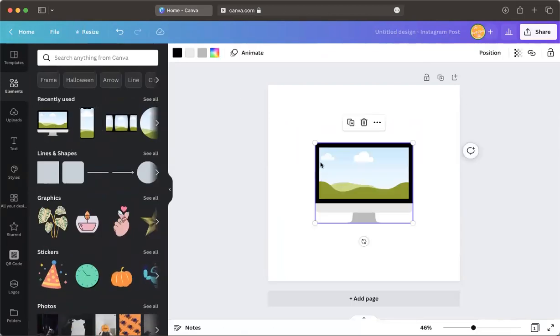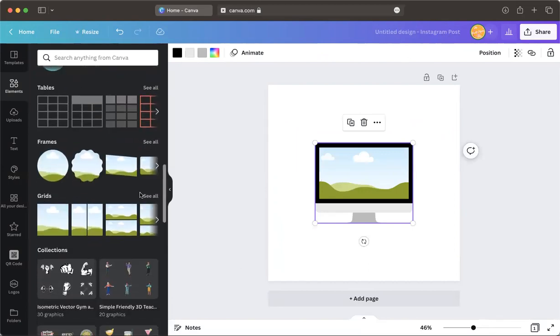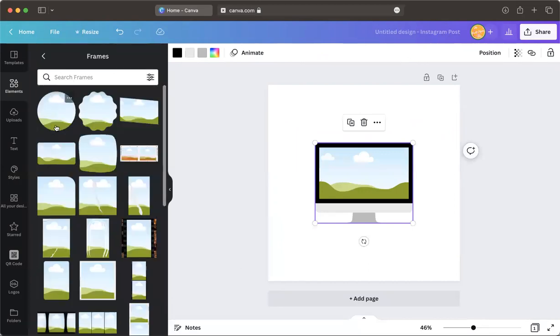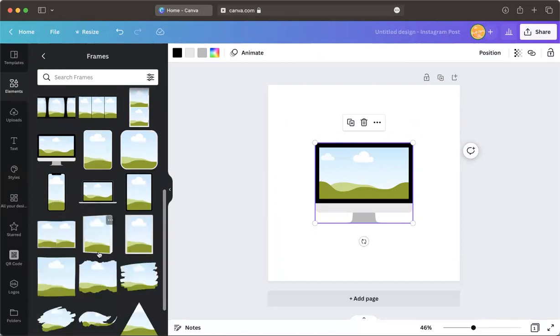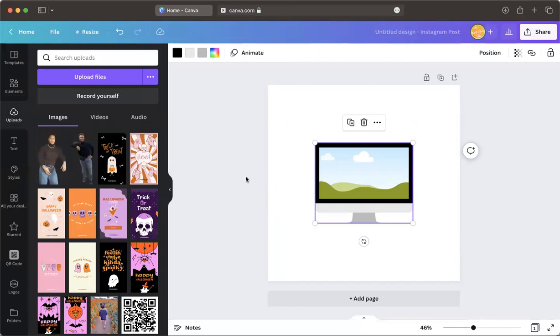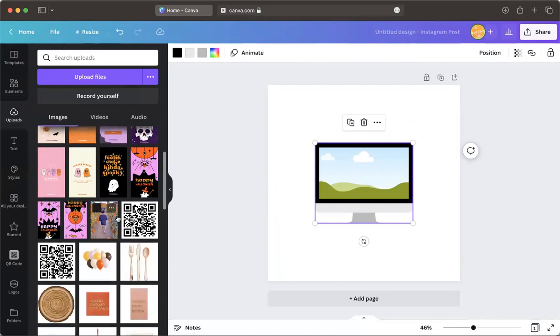Oh, example. When you have any of these on the screen, like this cartoon grass with the sky, any of those that look just like this is always going to be a frame. How you would put something into it is you simply drag and drop from your uploads. I'll get to the uploads in a minute, but this is just how it would look.